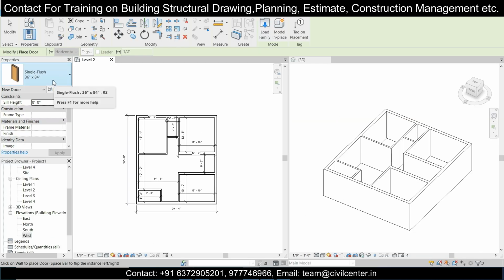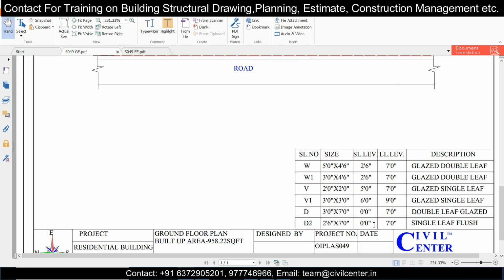Let's see, the 3 feet door is basically 3 feet means 36 inches, and the height of the door, if you can see, is 7 feet. So if you just do 7 into 12 in inches, it is 84 feet.